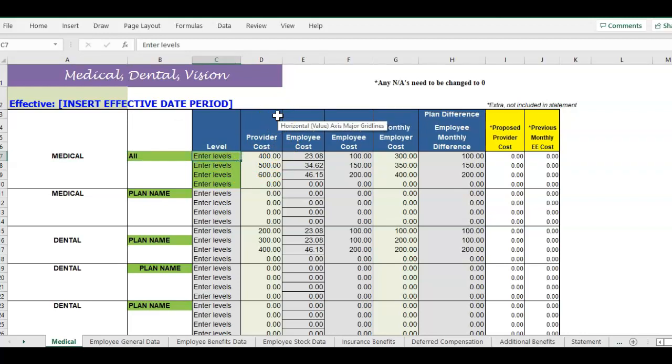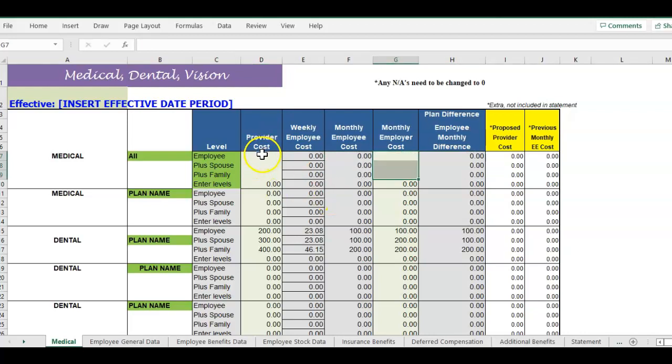Then we have just the employee level plus spouse plus family. And then you would fill out the green cells. You'll see that all the other plans update the levels you put in the first section. When you first get the template, the green cells would all be zeros. So I've already entered the sample data to make it easier, but let me zero it out so you can see it would just come as all zero.